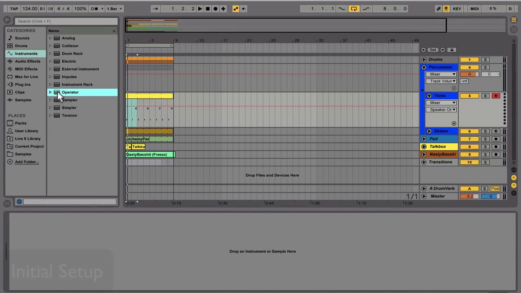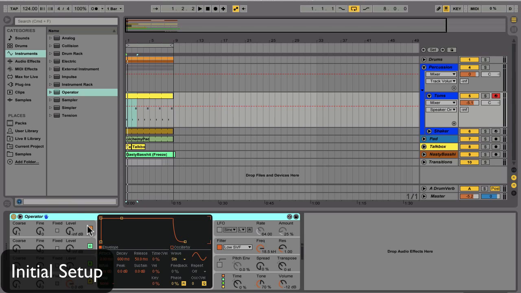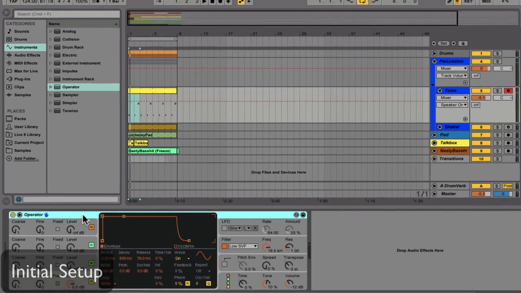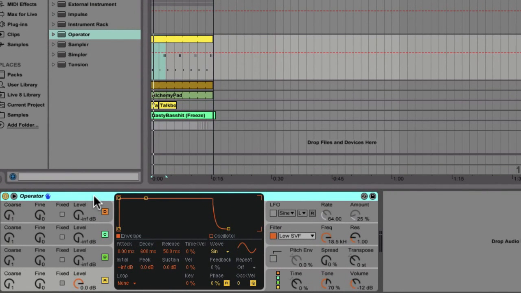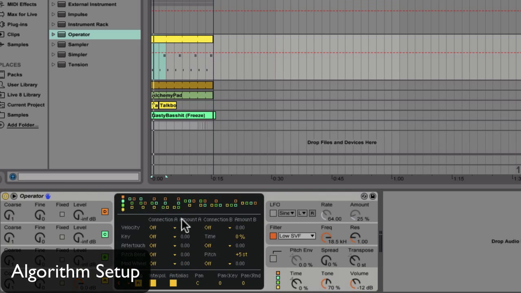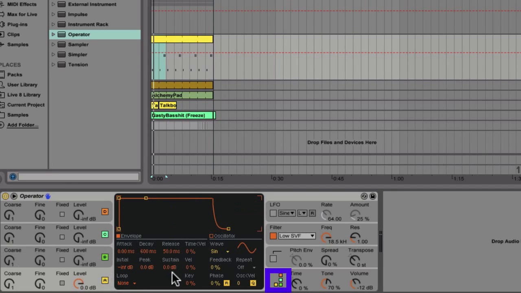Okay, so let's start with Operator, the actual source for this sound. Other devices are adding quite a bit, but the majority of the programming is actually in Operator. We're going to choose the 1-3 algorithm in Operator. This means Operator A goes straight to the output, and the other three have a traditional FM arrangement.